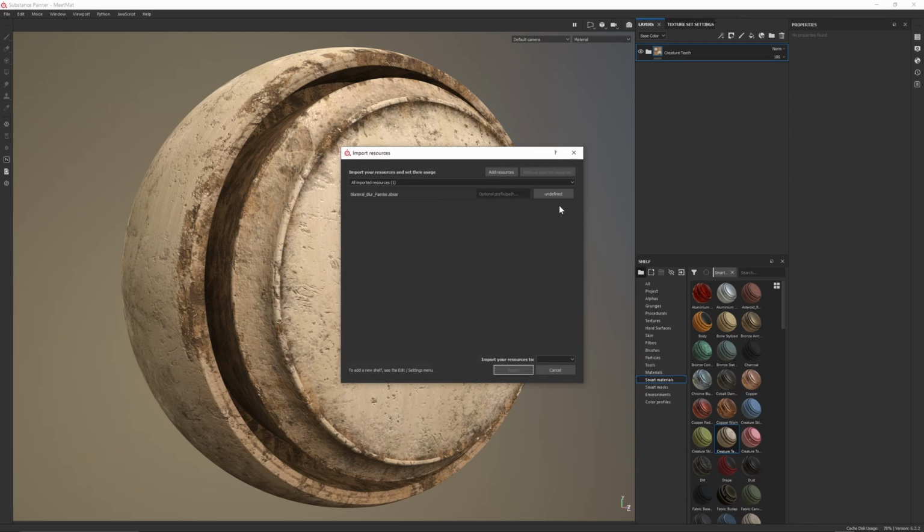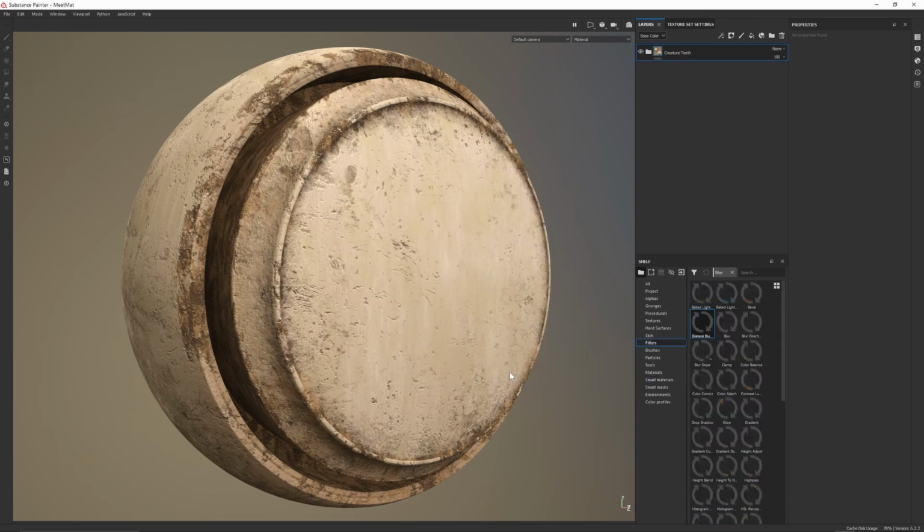So we can open that up. And let's go and place this in the filter folder there. And I'm just going to put mine in current session. So that's going to bring in our bilateral blur.